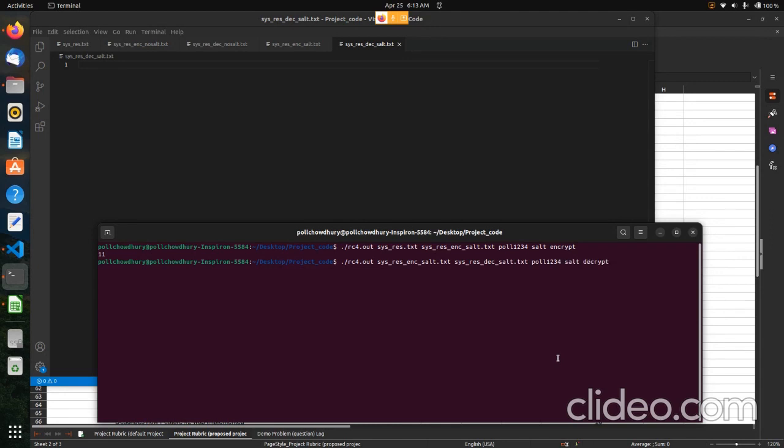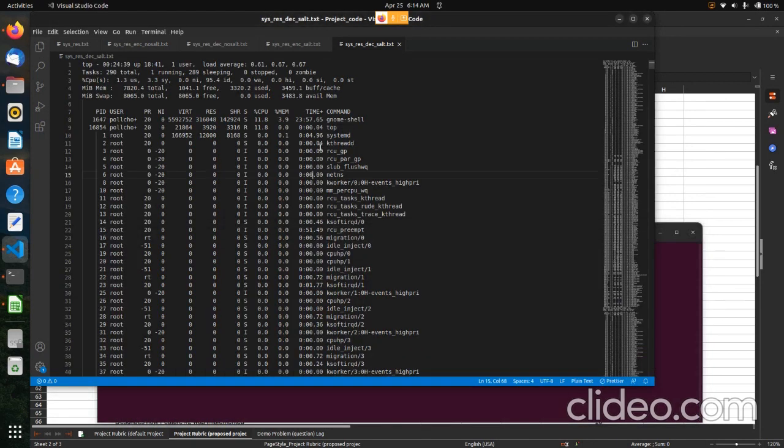Okay, and just make sure that I don't have an error. So I said rc4.out, sys res encrypted salt.txt, sys res decrypted salt.txt. So this is the output file. And then I have the key, and then salt and decrypt. If I click on it, it looks similar to the original text.